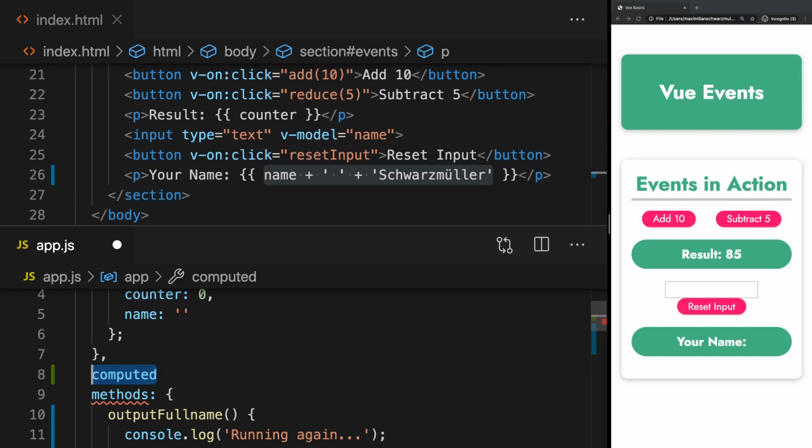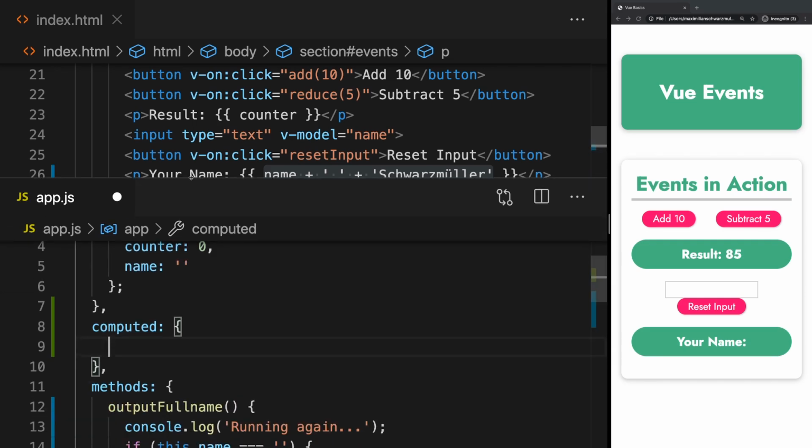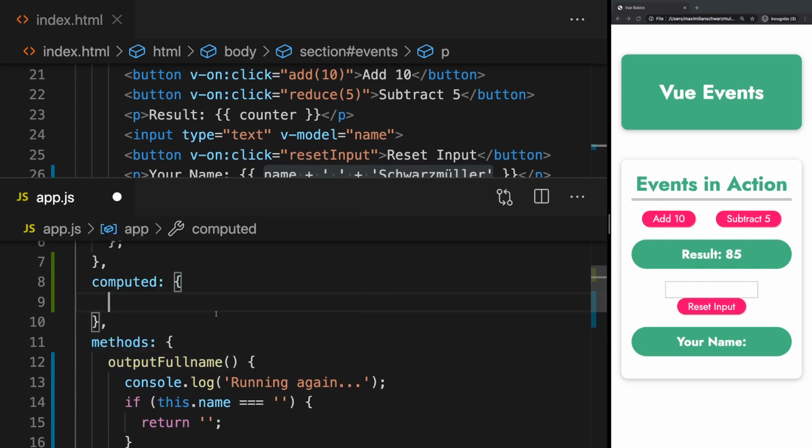So you add computed here, and just like methods and data, this is not a name you can choose. That is a name you have to use because it's one of the key options supported by Vue in Vue apps. Computed, like methods, wants an object. So you pass an object as a value to computed. And now in computed, you define a bunch of methods, just like in methods. But the methods you define in computed will be called and executed differently. That's why we have these two different blocks.